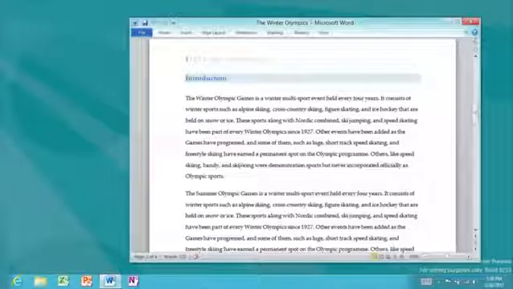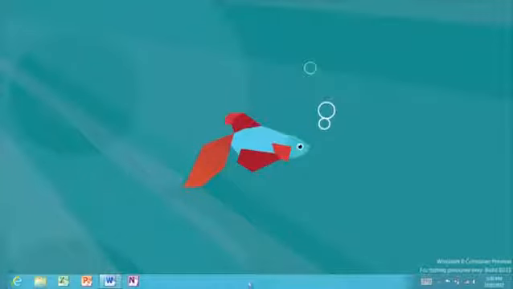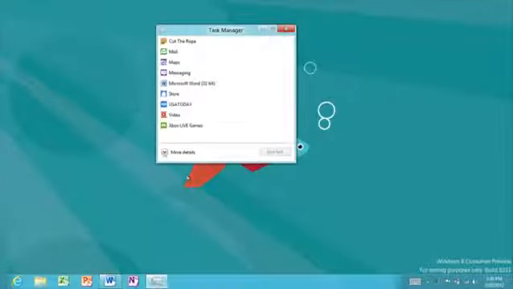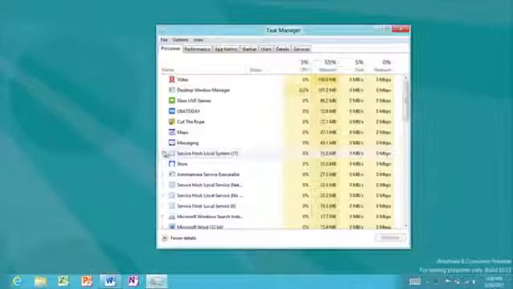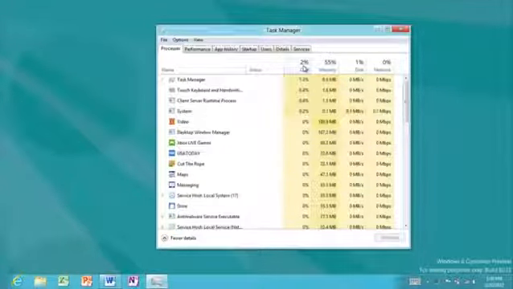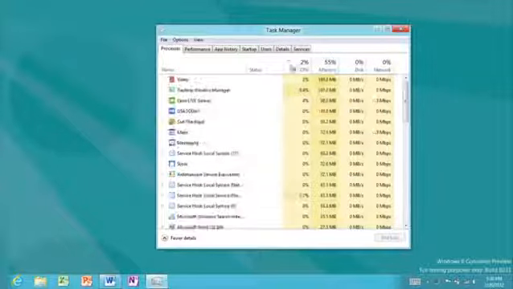And we've made the desktop a lot better in Windows 8. First, I want to show you the new Task Manager. Task Manager makes it easy to see what's going on behind the scenes on my PC. The Processes tab shows my running apps and a heat map of what's using the most CPU or what's using the most memory at a glance.